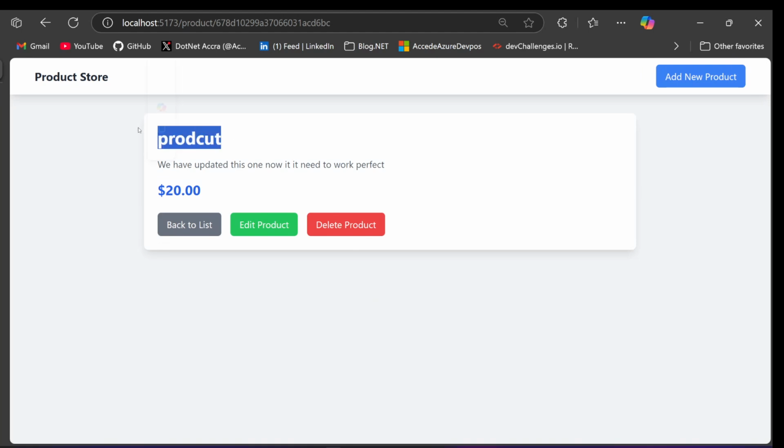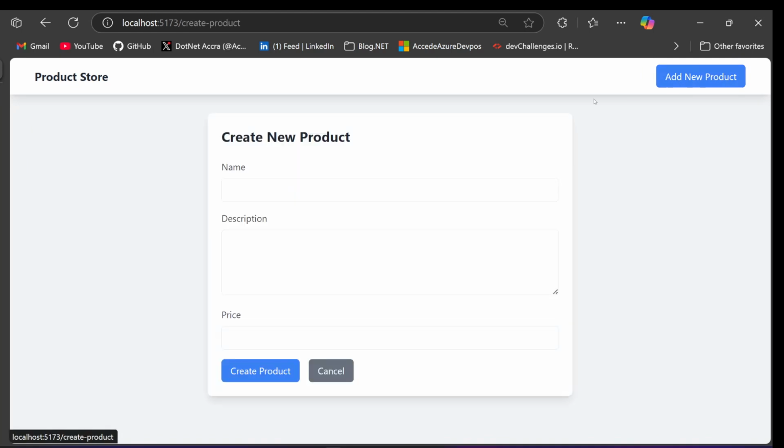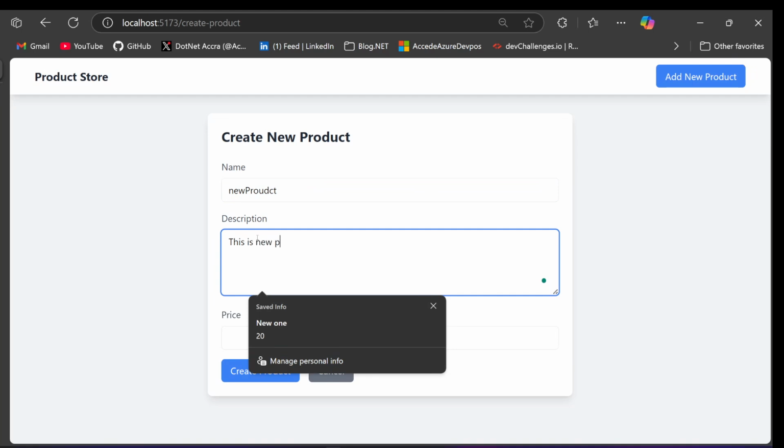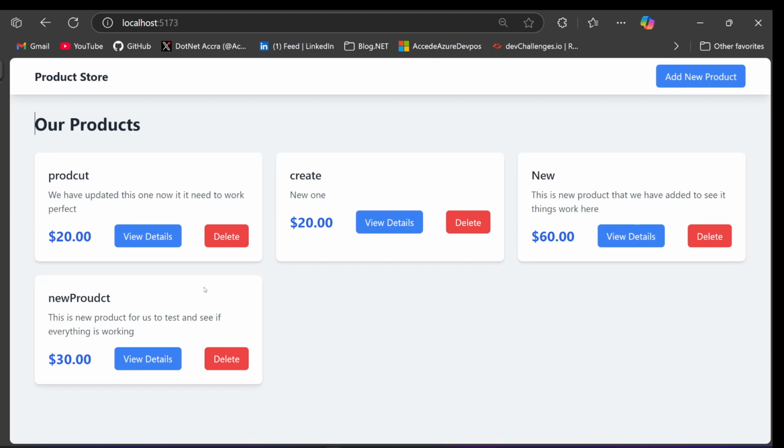When you update this, the title here updates to product. When you come back here, you can go ahead and create a new product. So here I can say new product, and say that this is a new product for us to test and see if everything is working. This is basically what we want. Then we set the price here, which we are going to make 30, and then we hit that one, and you can see that we then have the new product here.